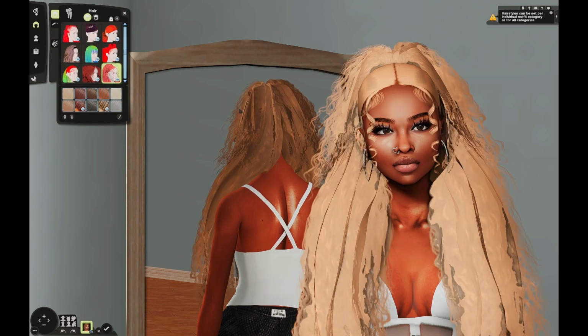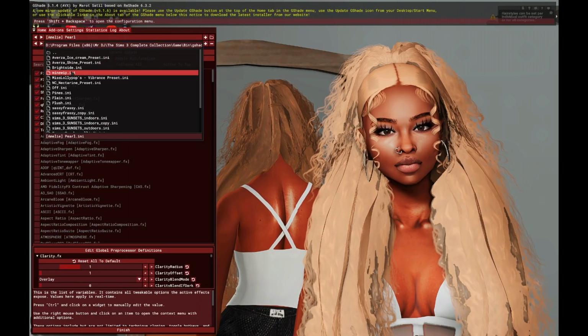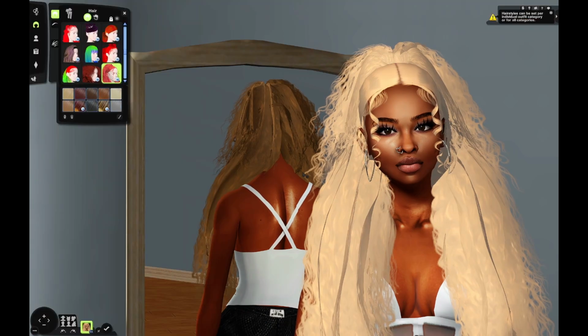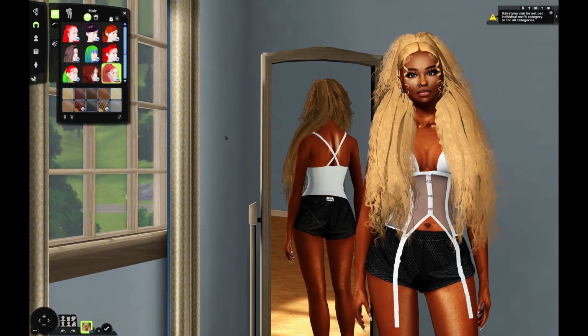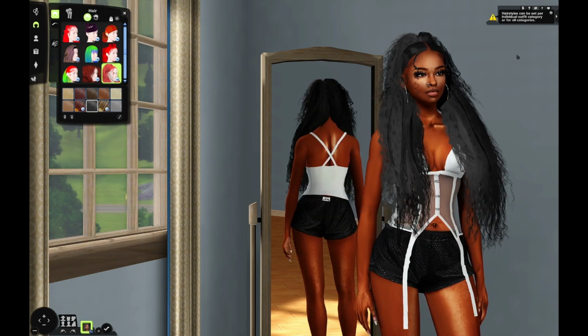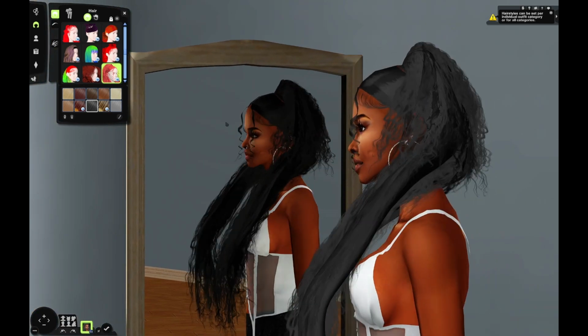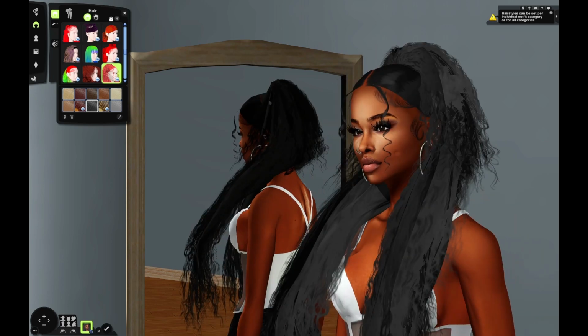All right, and this is the hair. Let me turn off my reshade so we can see. This is the hair. Some black. Okay. Sorry about that. Yes, but this is the hair. Seems like I missed a spot right there. But yeah, this is the hair.